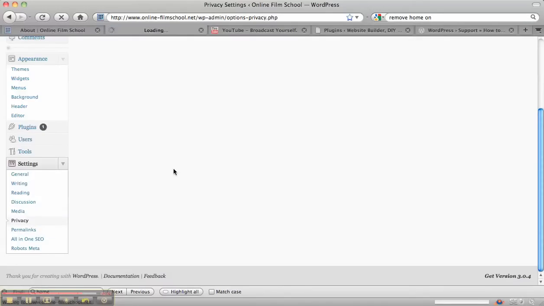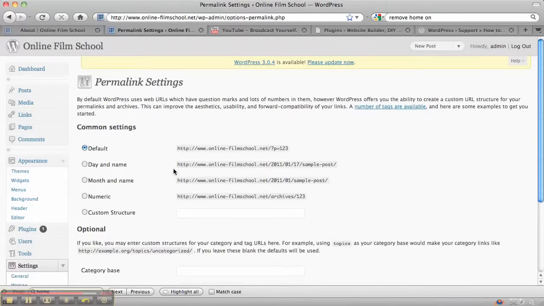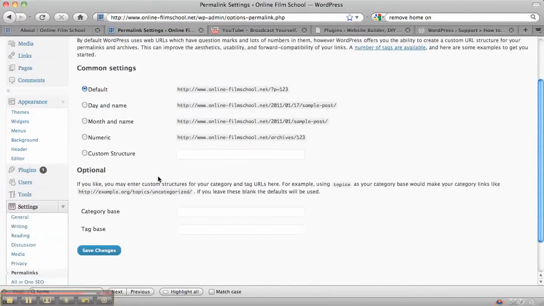And then permalinks is another important one. And we'll go through a bit more of this in the marketing side of things. But if you want to make sure that when it says onlinefilmschool.net, it actually has the name of your page up there, then you need to change the permalink structure to not that. But yeah, you basically need to change the permalink structure. So I'll do that in another video anyway.